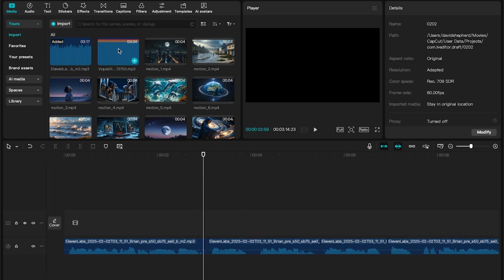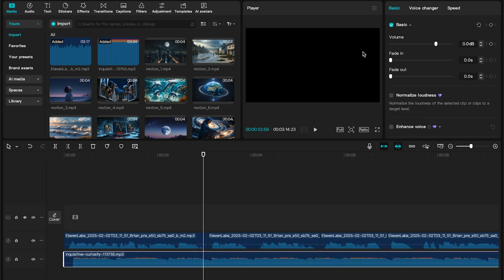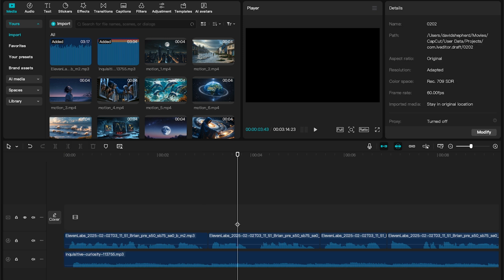Next, add the music. Drag it below the voiceover on the timeline. Crop the music to match the video's length and reduce the volume so it doesn't overpower the voiceover. With the voiceover and music in place, let's add the AI images from Leonardo.